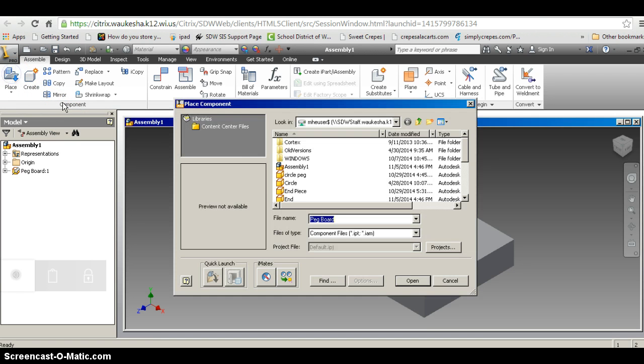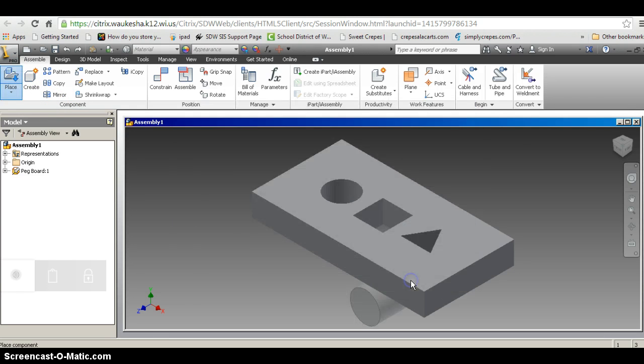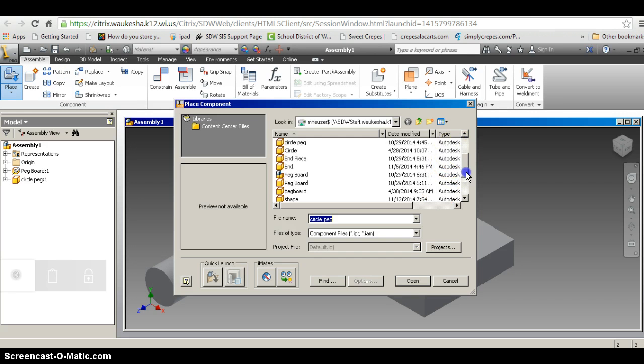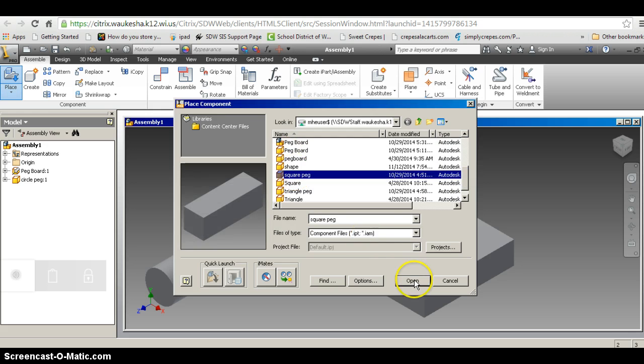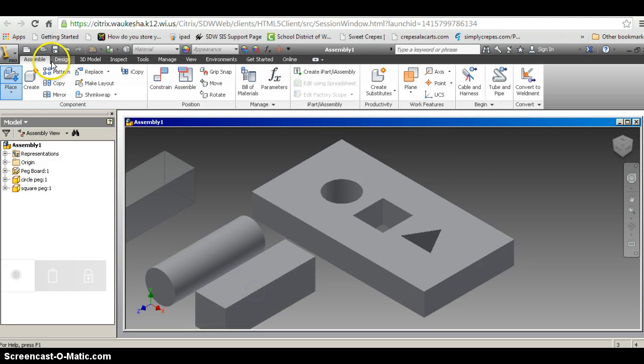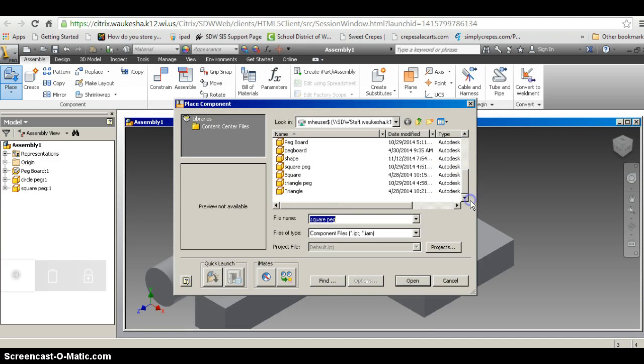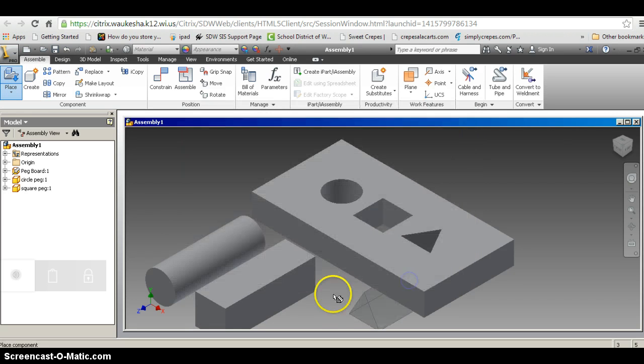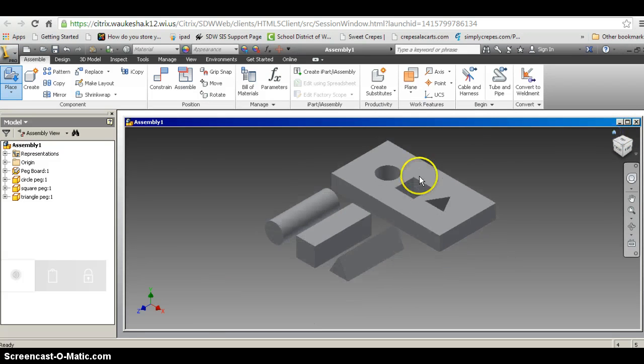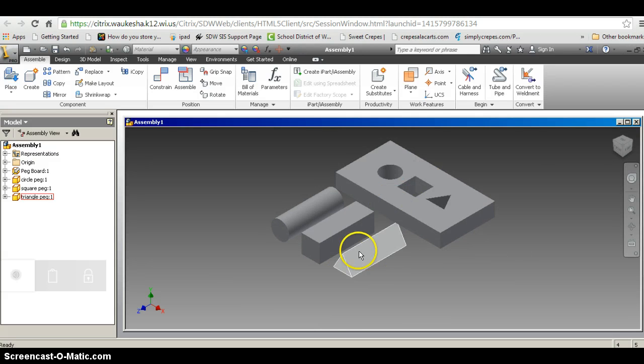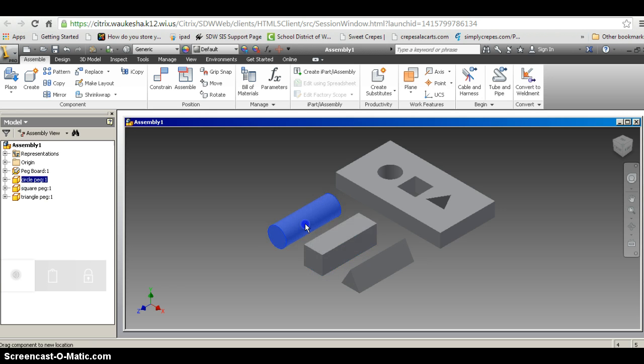Because now when I go to place in my other parts, so here's my circle peg and my square peg and my triangle peg. Escape here. You'll notice these can move around if I try to slide them around the screen because they're not grounded or they're not constrained at all. They're allowed to move around the X, Y, and Z axes.